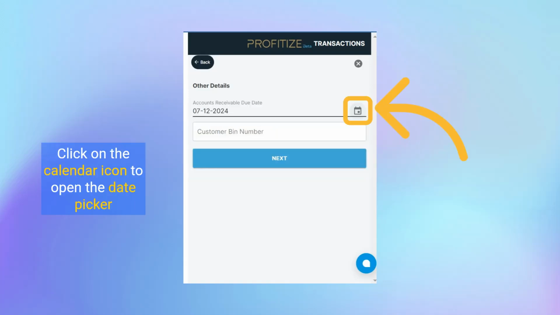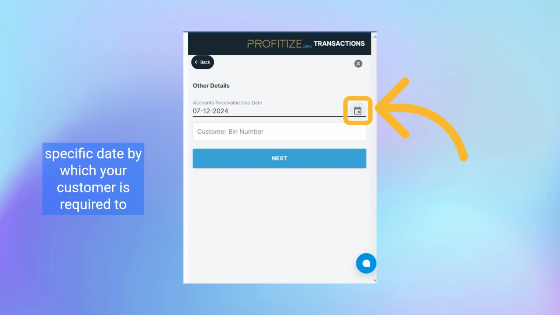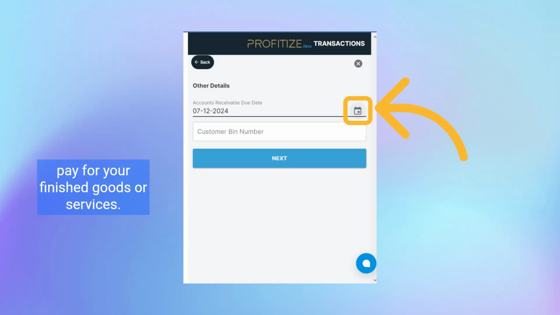Click on the calendar icon to open the date picker to select accounts receivable due date, meaning the specific date by which your customer is required to pay for your finished goods or services.